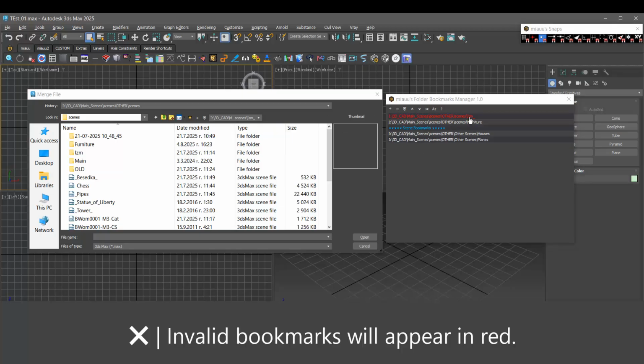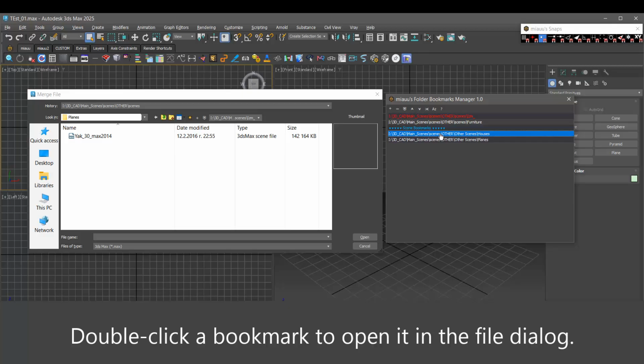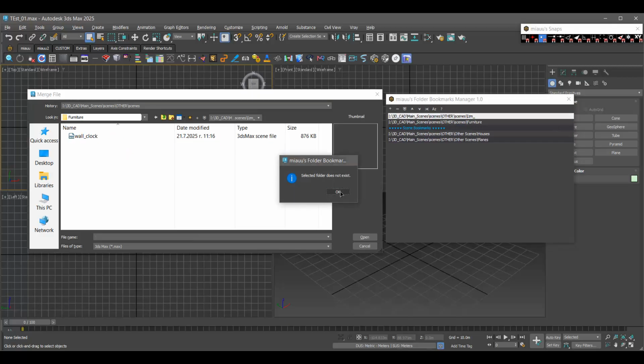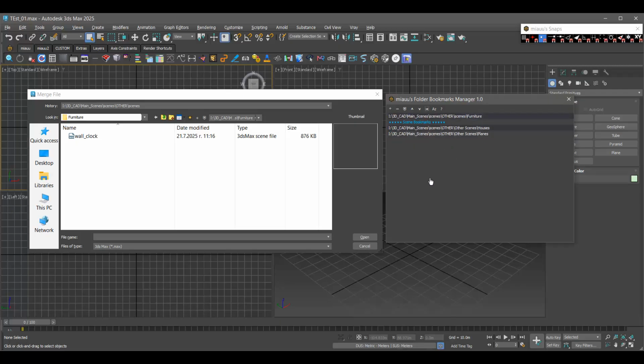Invalid bookmarks will appear in red. Double-click a bookmark to open it in the file dialog. Remove all invalid bookmarks.